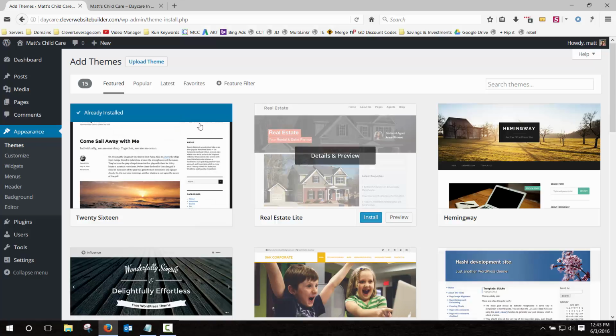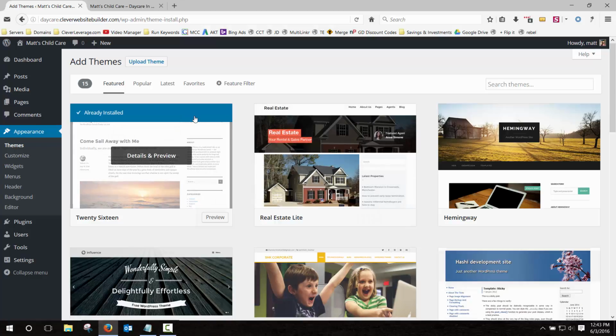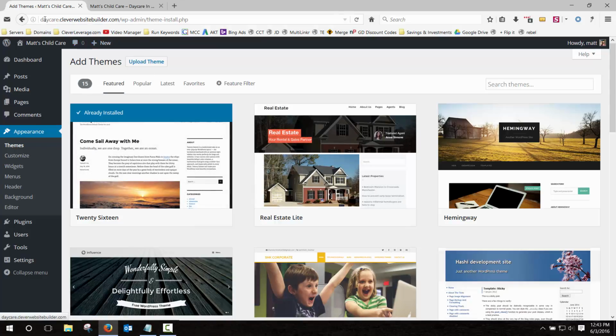Now I have a specific theme picked out for this tutorial. For example, today, like I mentioned earlier, sometimes our demo sites are on different subdomains to match the theme of whatever it is. So today's tutorial is on a daycare website. Tomorrow we might have one for a contractor or construction, and it would be like contractor.cleverwebsitebuilder.com. So I keep a list of all of those live demo URLs on Clever Leverage.